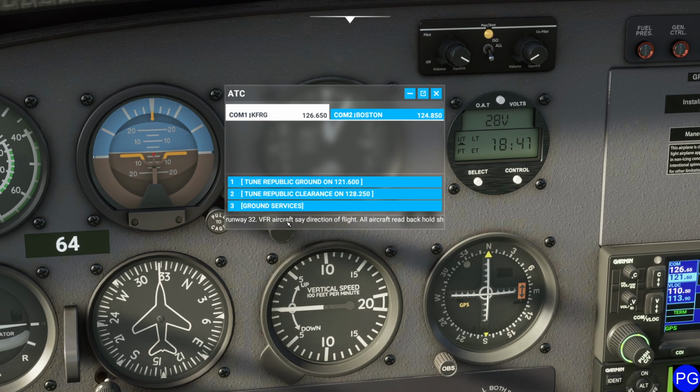It's also going to tell us we're using runway 3-2 today. It's also going to tell us that when we call, we're supposed to say where we're going. And of course, it's asked us to read back any hold short instructions.